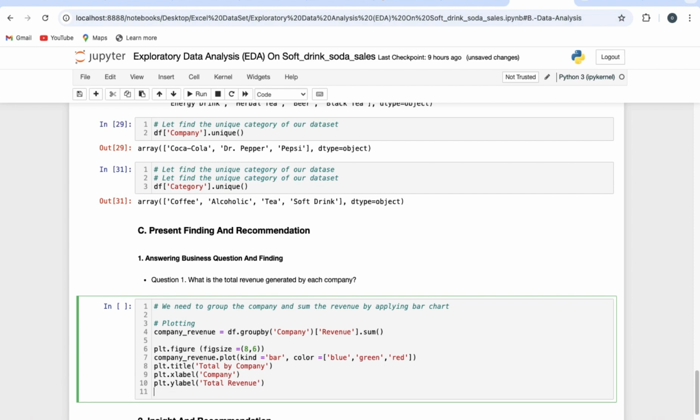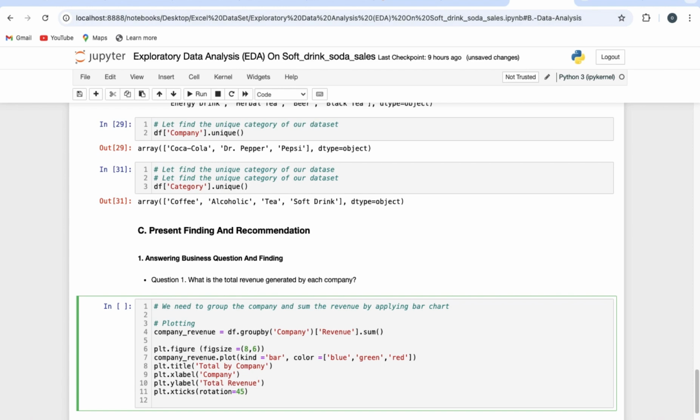So let's go to the next line. You see plt dot x ticks, bracket close, rotation equals to 45. Plt dot show, bracket close.